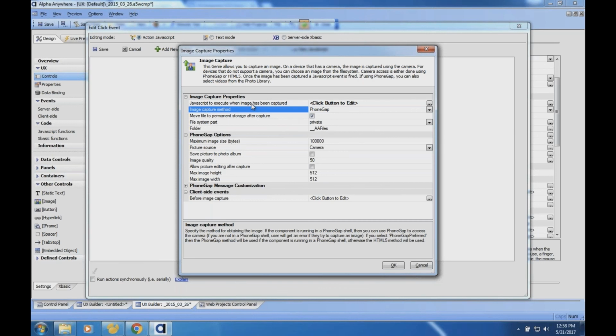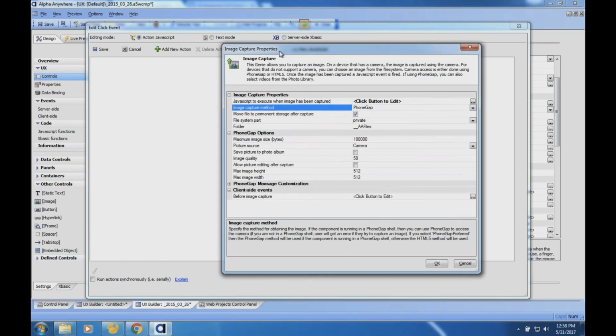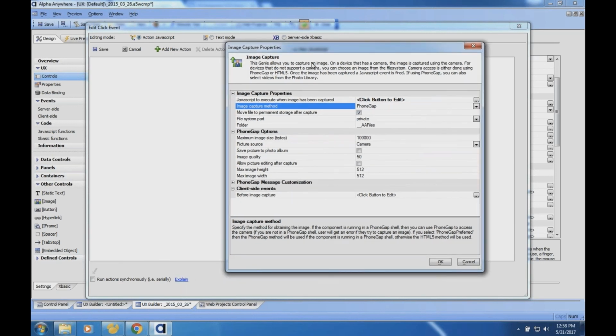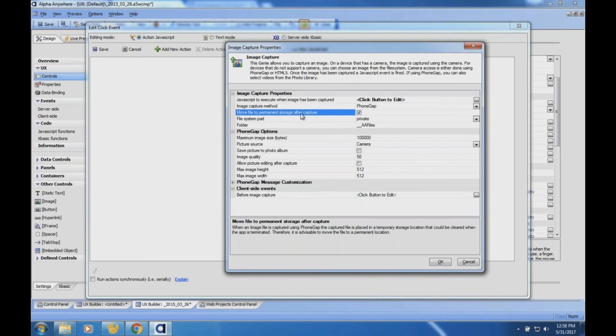Okay, so this is when I want to do an image capture, and this will happen either to grab it from the phone's camera roll or the camera itself. Again, since we're talking about offline image capture, that does not work with HTML. It's a PhoneGap kind of deal. And you'll notice it says move file to permanent storage, and this is where you go in and put these things.